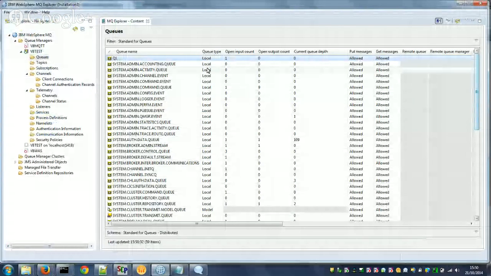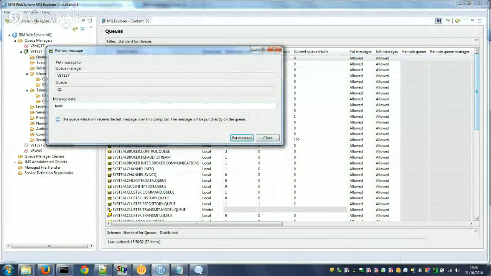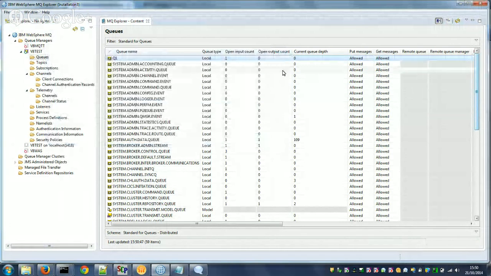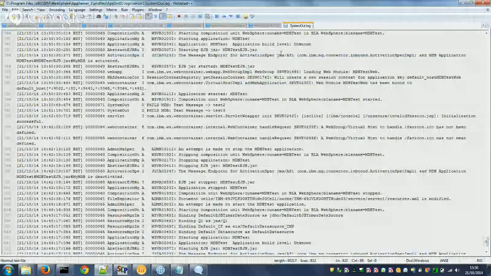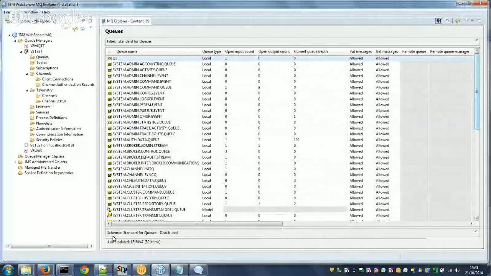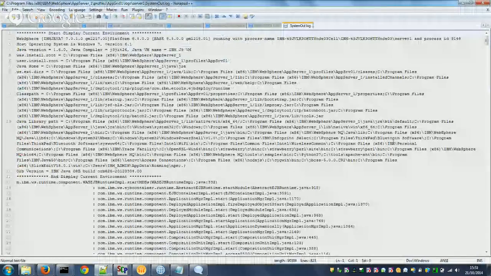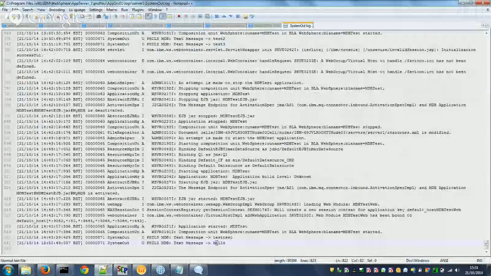And here's our queue. We can see it's got an open input count of 1, which means that the listener's there picking up messages, and a current queue depth of 0. So if I put a test message to that queue, that MDB should pick the message up and process it. Cool. We put that message. There we go. Nothing on the queue. I go into my system out. If it's refreshed, okay. Nope, it hasn't. Then we should see that message actually appears. There we go. Message saying hello. So that got picked up, and all that application does is print out to the system out.